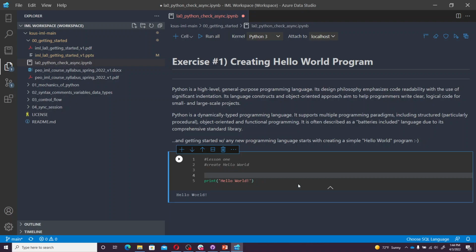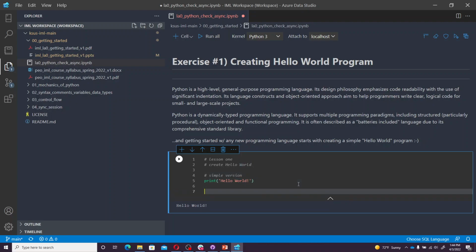Oops, that's okay. So in Python, one of the things that you'll find is that there's multiple ways to do the same thing, and that's true with any language, not just Python. But so here we go. Let's jump into Hello World. This is the simple version. And now let's create one that's a little bit more complicated.